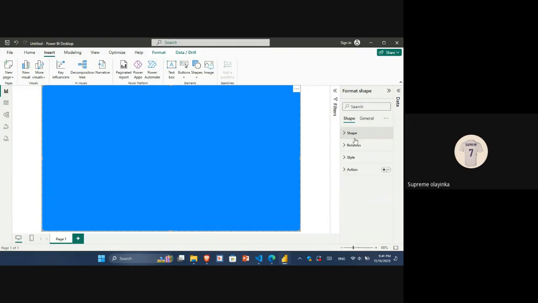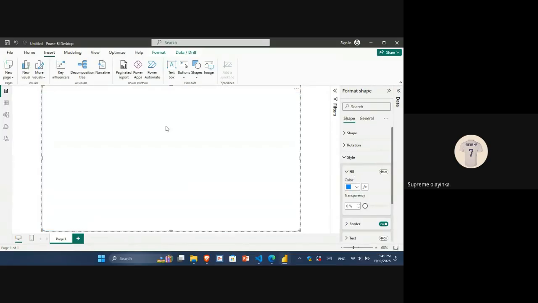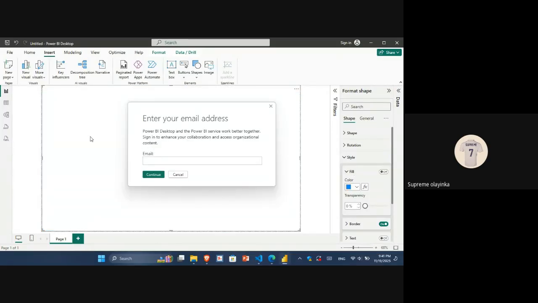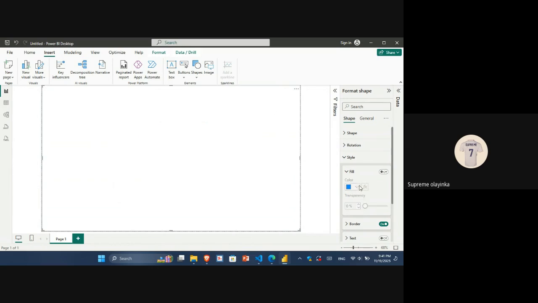So you collapse this drop down. Rotation, do you want any rotation with your rectangle now? Style, what style? We can see we have something like fill here. You can see we have on. If I switch off this one, can you see? There's no color there, right? So I want to switch it on. But what type of color do I want to use? I want to use a blue color, right?